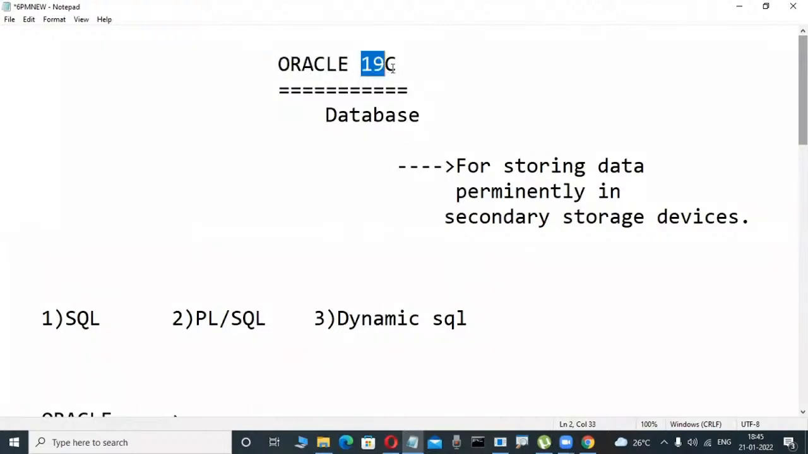Yes, and now this is Oracle, a product from Oracle Corporation. In our course we are learning the 19c version only. This is a database product. This database, what is a database? If anybody asks, as a developer, how do we tell it?